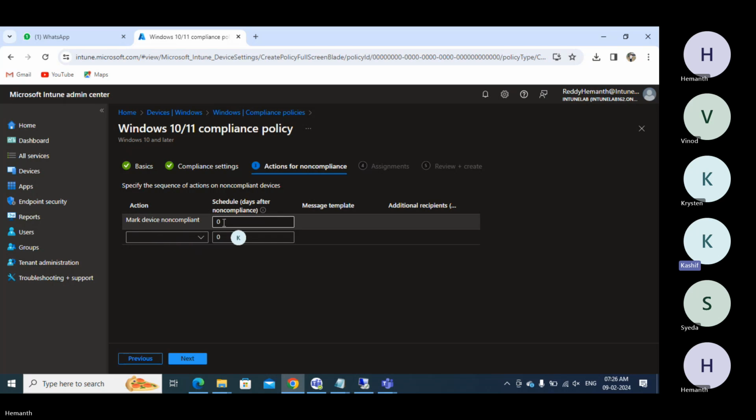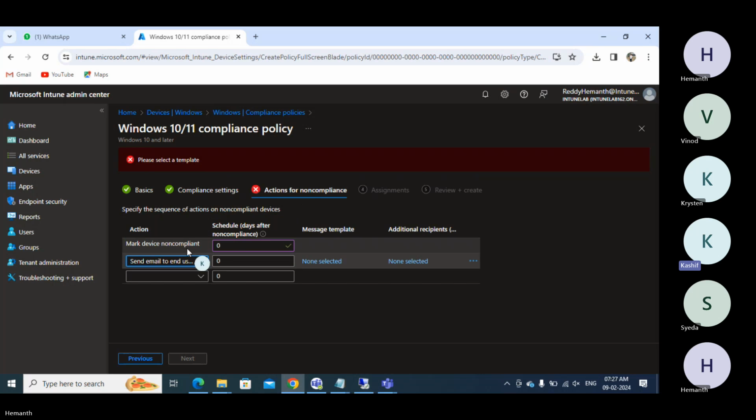Now, if the machine is non-compliant, mark the machine non-compliant on the same day. Don't wait for 2 days or 5 days. If you choose 5 here, it will mark the machine non-compliant after 5 days. I'm going to go with the default option, 0. You have the option to send email to the user. If the user's machine is non-compliant, then send an email to the user, and you can choose the template, for example, that your machine is non-compliant, kindly contact help desk.